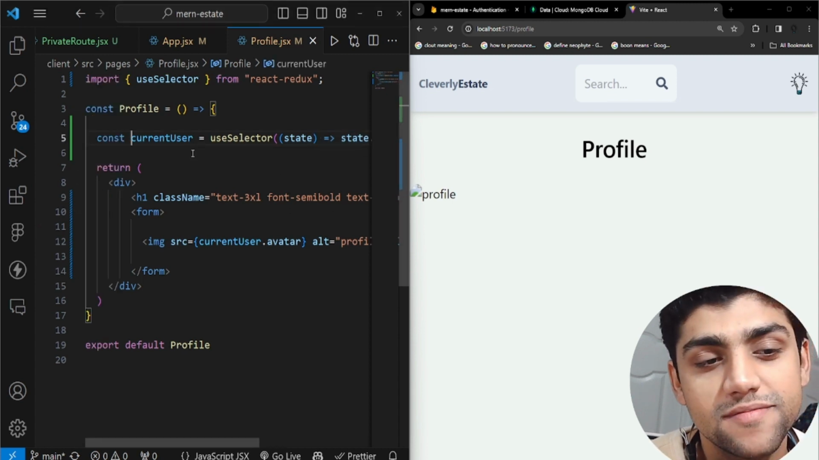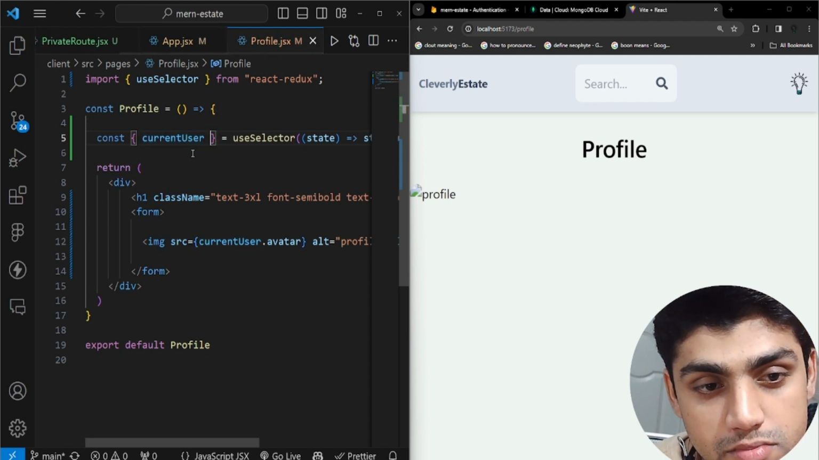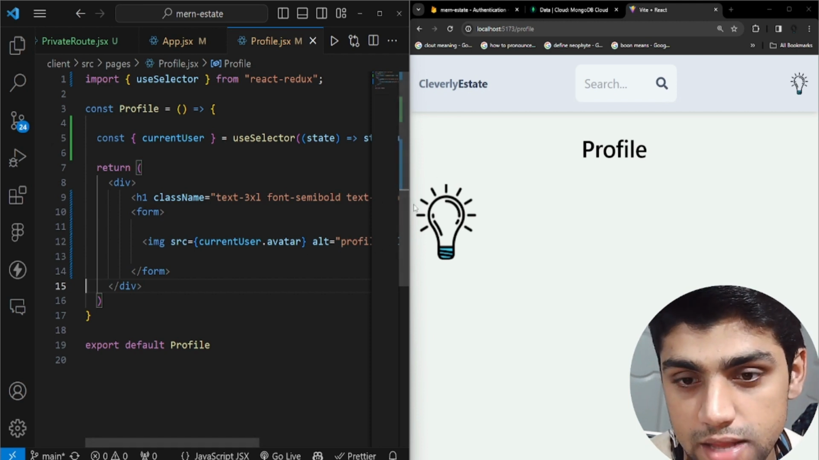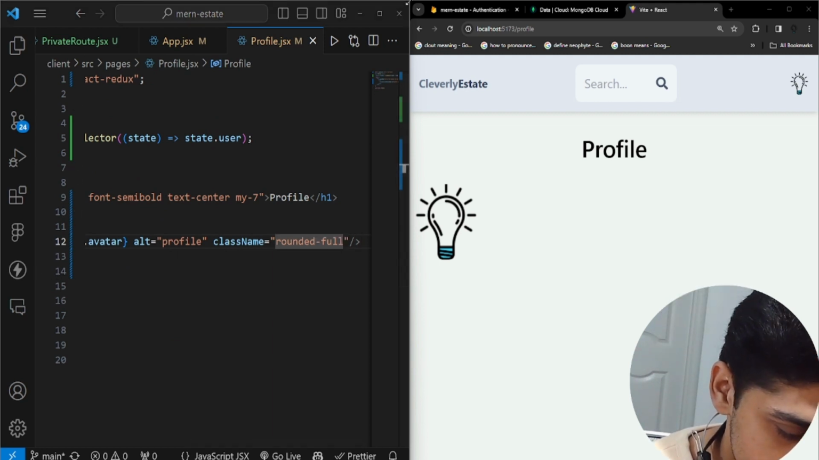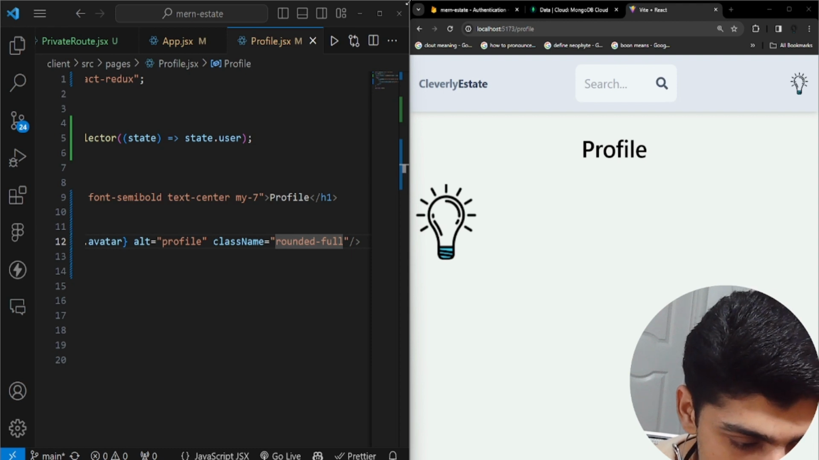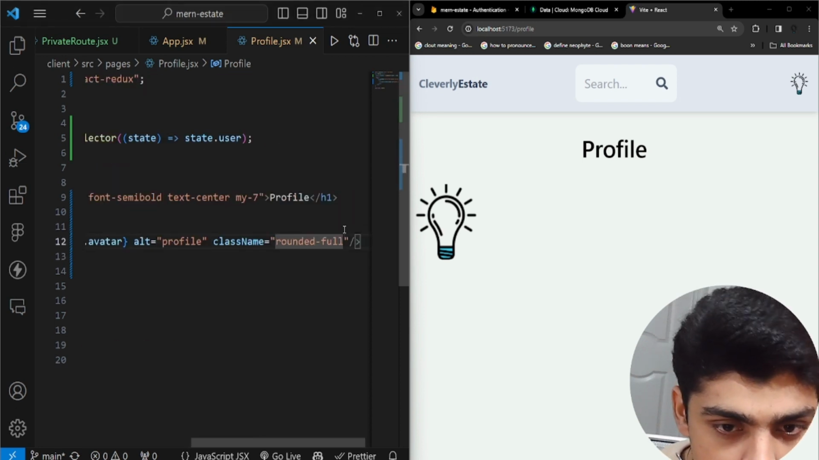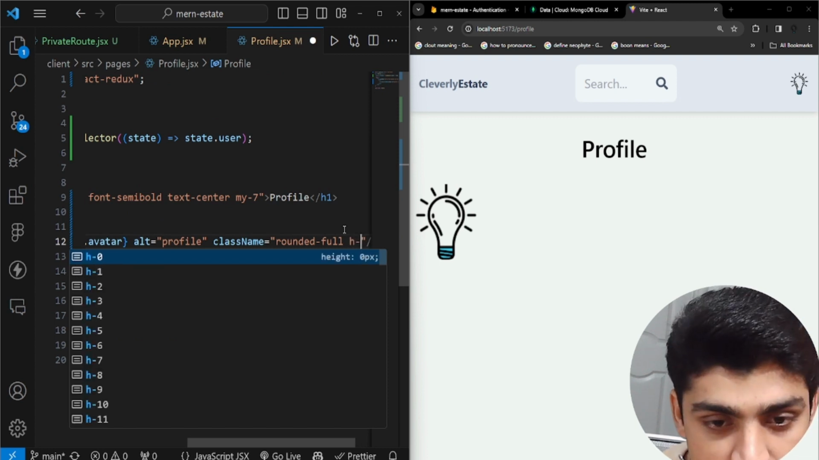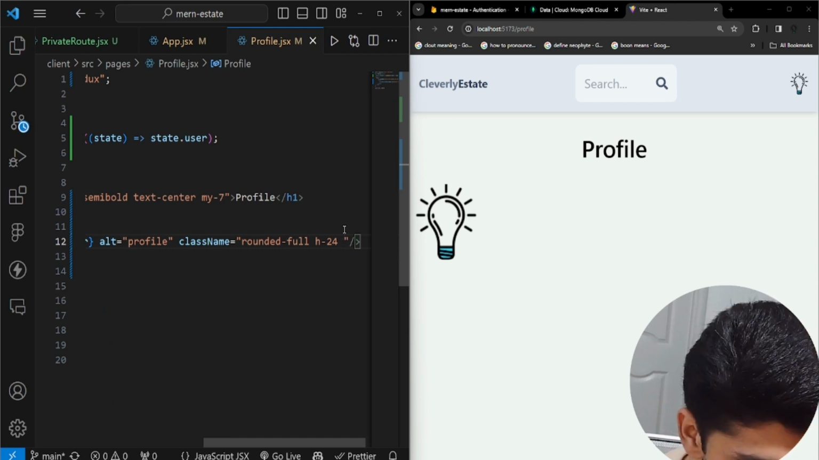Okay, I guess one issue that I've done many times before is having this bracket, because essentially that's how it's tracking everything, and how your images are appearing. So rounded-full. And now that we have our image being placed, which is amazing, now we just need to add some styling to it. So rounded-full, let's have height of 24, width of 24.